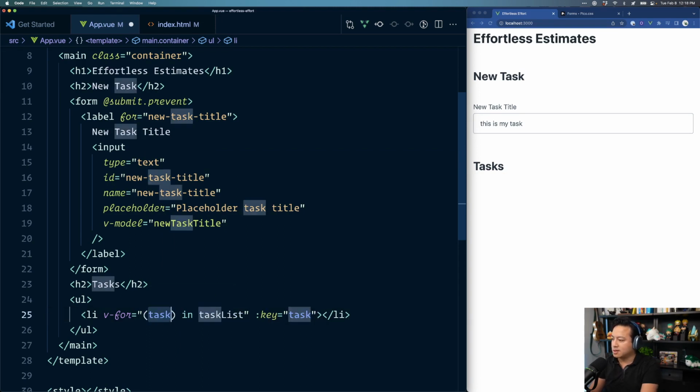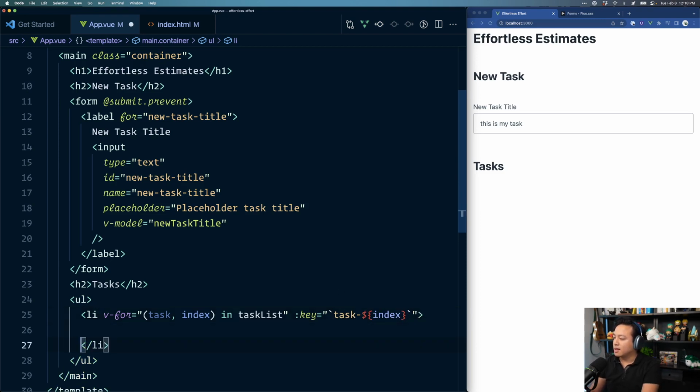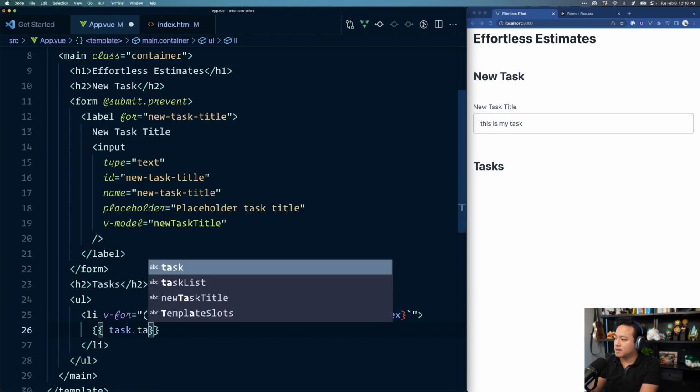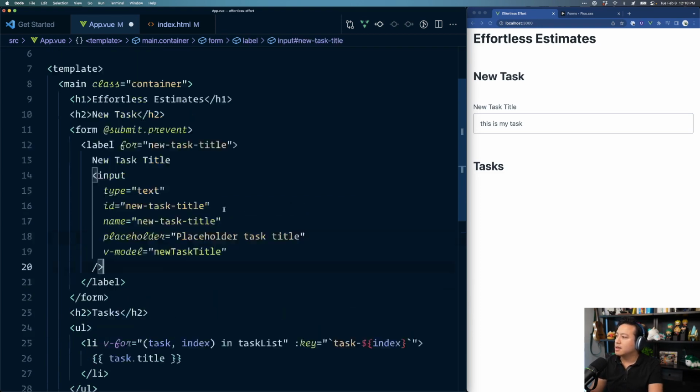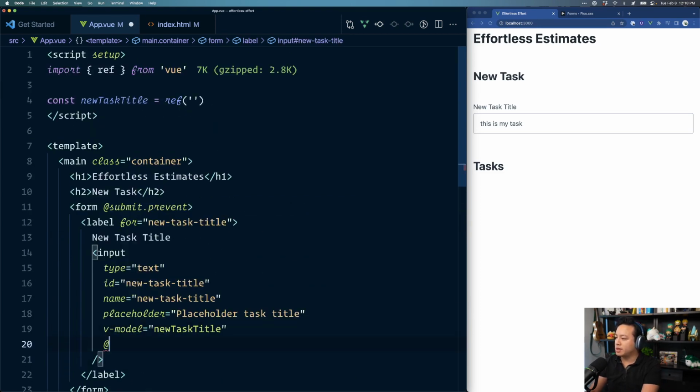We're just going to keep this simple for now. So just use the index, and then we'll just say task. Let's see, index. Let's see, string actually, and then do task index. That's all we need to do. And then after that, we can print out the task.title. Okay. And so what we want to do here is that on keyup.enter, we will add task.